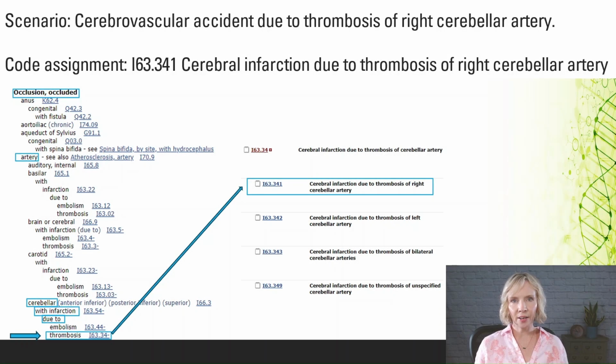In this next scenario, the patient has been diagnosed with a cerebrovascular accident due to a thrombosis of the right cerebellar artery. To assign the appropriate ischemic stroke code, it's necessary to identify the specific artery responsible for the stroke, as well as the type of obstruction.